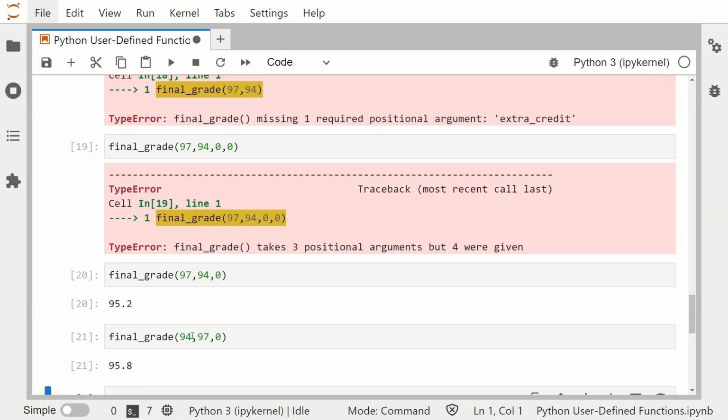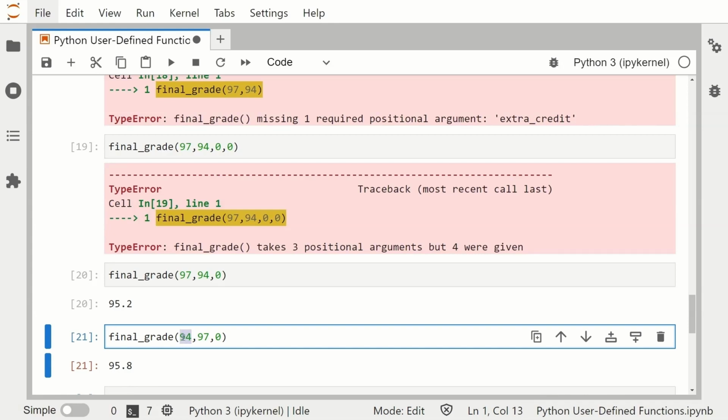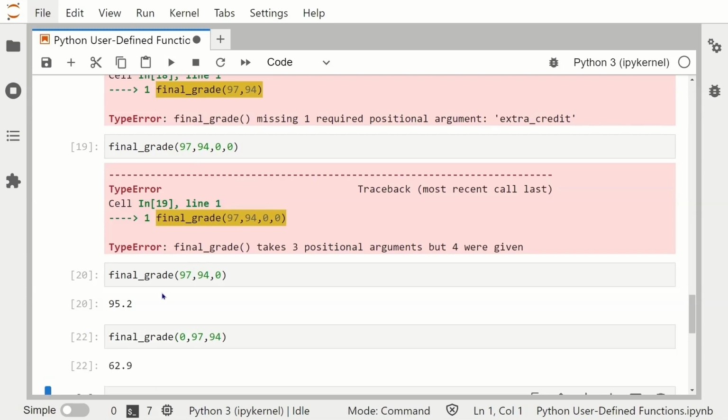But let's say we had 0 here instead, and then let's do 97 and 94 here. Then they would get a pretty bad grade. So always remember to have the same number of arguments in your function call as in your function definition, and also to keep the same order of arguments in your function call and in your function definition. However, there are exceptions to these rules when you include default parameters and also keyword arguments, and those two are our next topics.